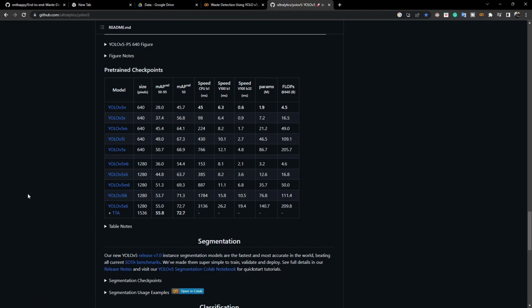Based on your task, you can select the architecture. Let's say you want faster inferencing power. At the time, just go with a smaller version model. As you can see, this model is very small. The parameter size is only 7.2 million, and this is the mAP score, and this is the speed you get.